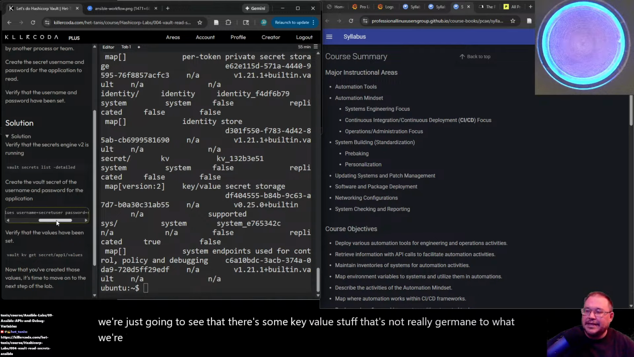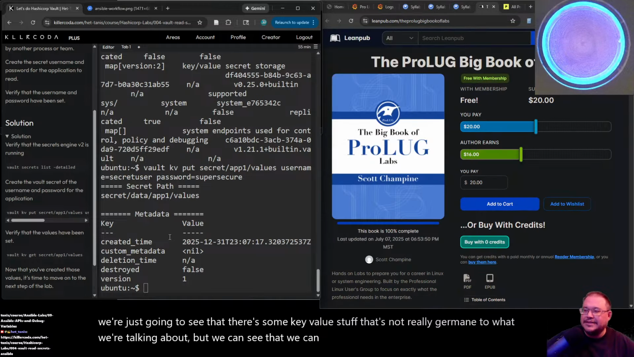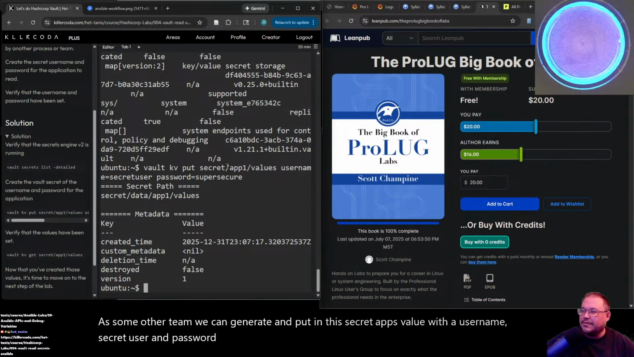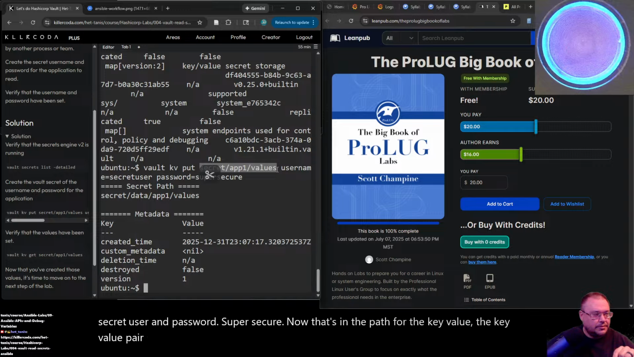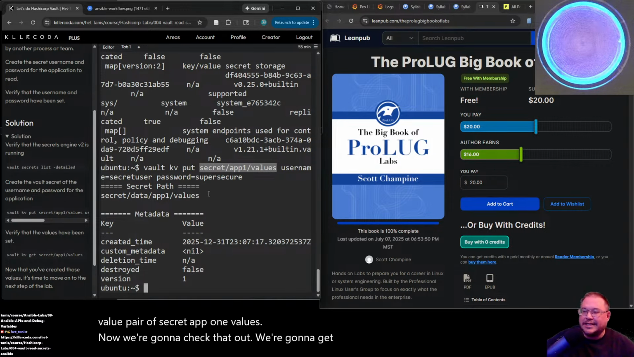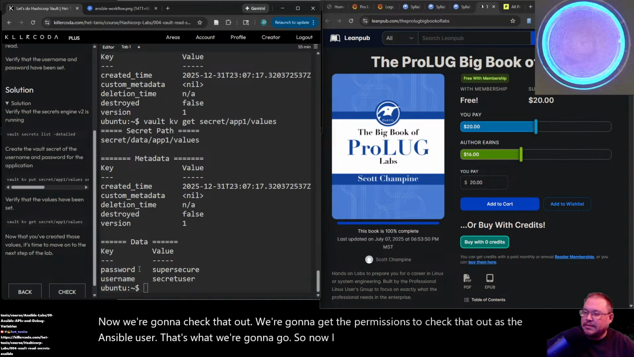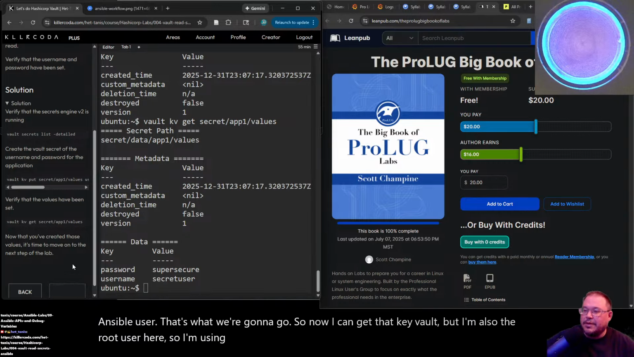But we can see that we can put in, as some other team, we can generate and put in this secret apps value with a username, secret user, and password super secure. Now that's in the path for the key value pair of secret app1 values. Now we're going to check that out. We're going to get the permissions to check that out as the Ansible user. That's what we're going to go. So now I can get that key vault, but I'm also the root user here, so I'm using root permissions to see this. Okay.